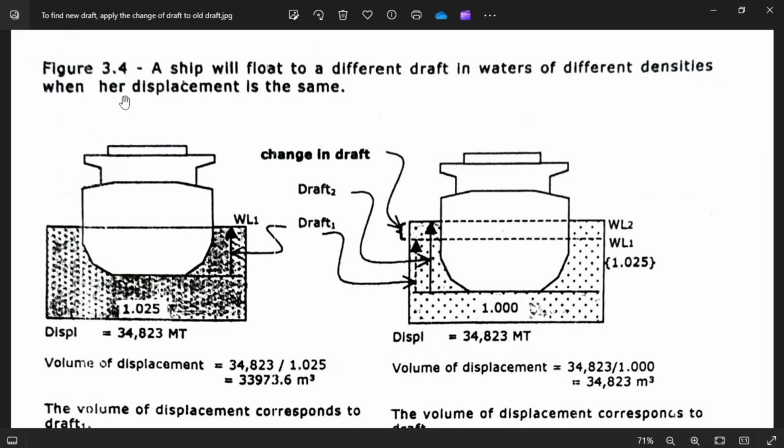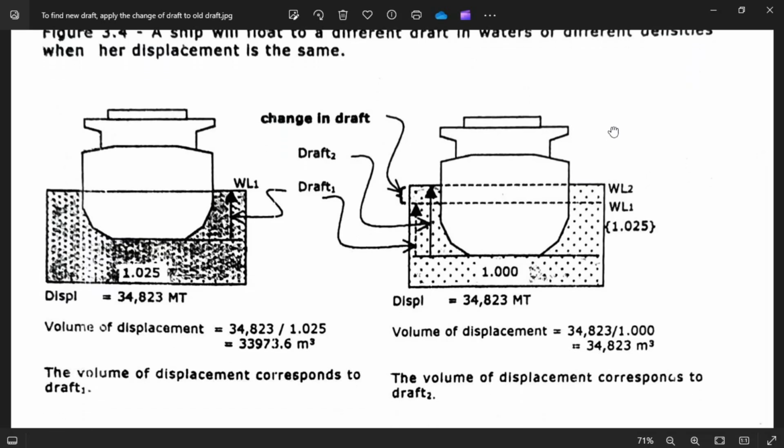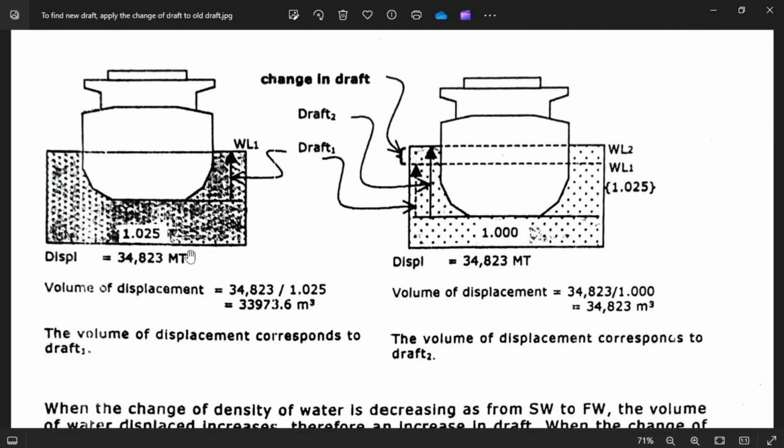Figure 3.4 says here a ship will float at different drafts in waters of different densities when the displacement is the same. Meaning, the ship will float at a different draft if it is floating in different densities, but its displacement is the same. So you see the figure here, guys.